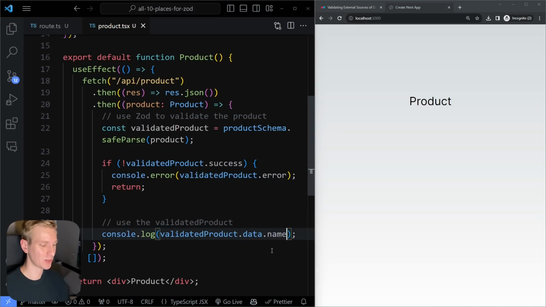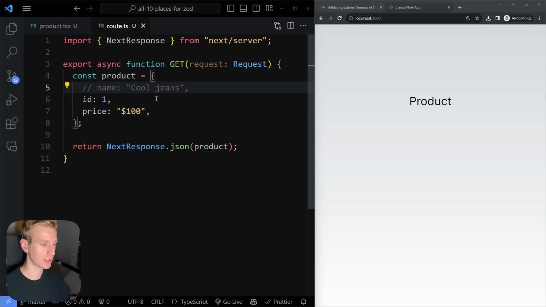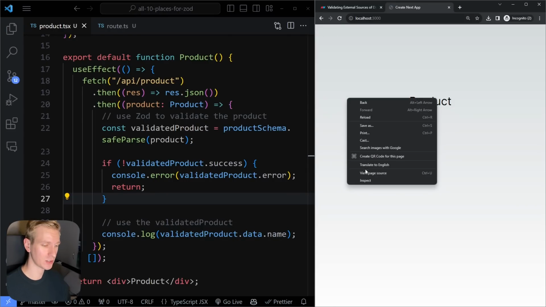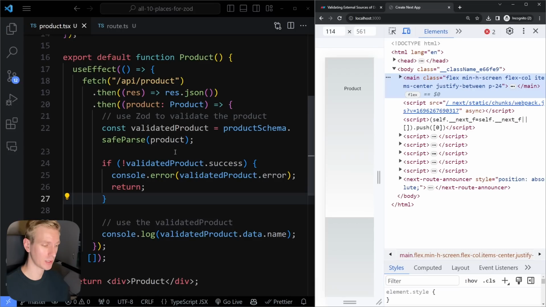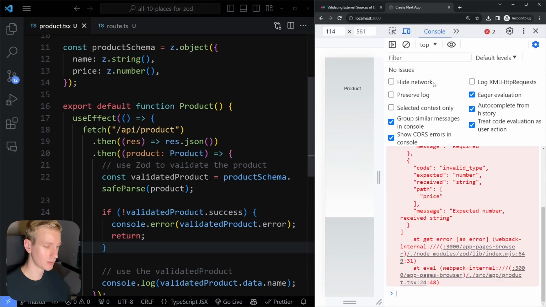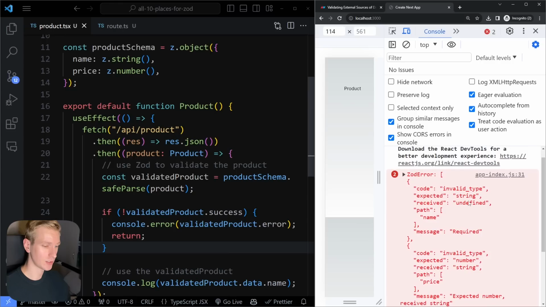So here, if I try to access name, and we don't send name from the backend, right? So here on the backend, we are sending back an ID and price. So name is not on here. So previously we were crashing our application, right? But now if I refresh here, right? So you can see our application doesn't crash, and we should get an error from Zod because Zod will check if name is actually in there. So if I open up our console here, we can indeed see that Zod is warning us here.